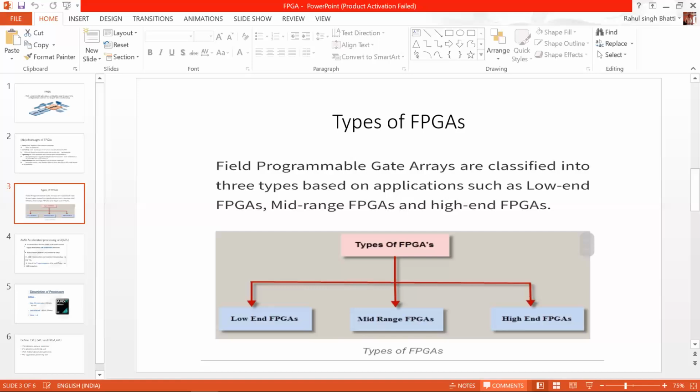The applications also mentioned include digital signal processing, bioinformatics, device controllers.